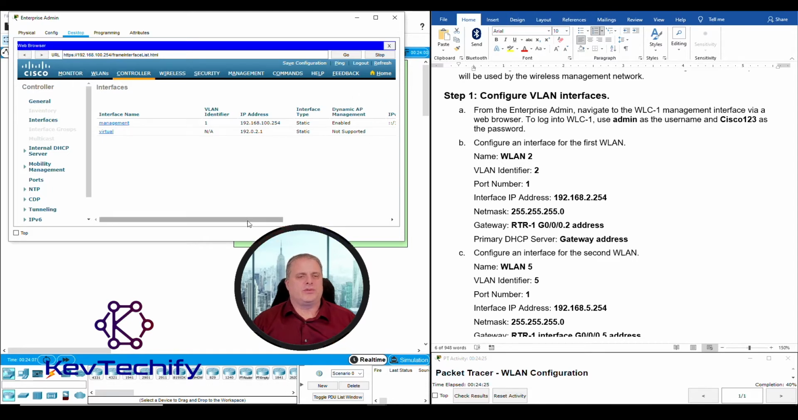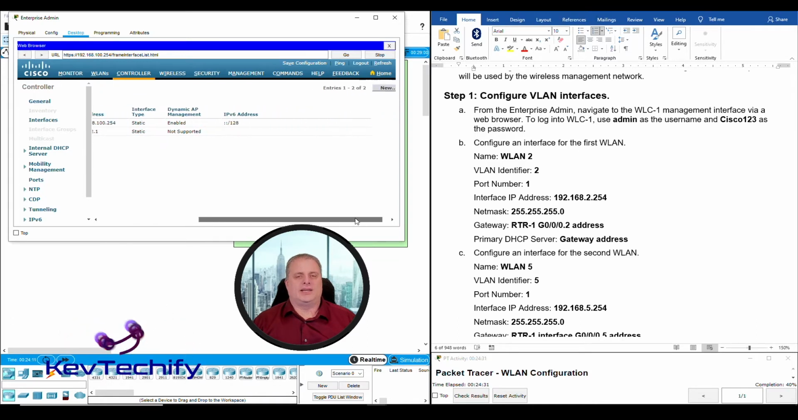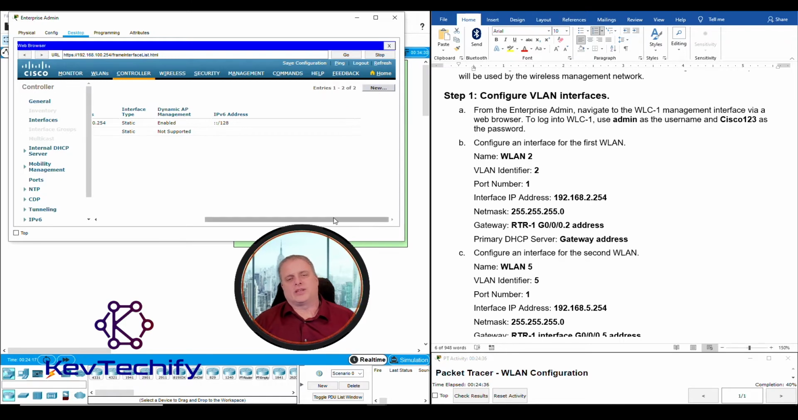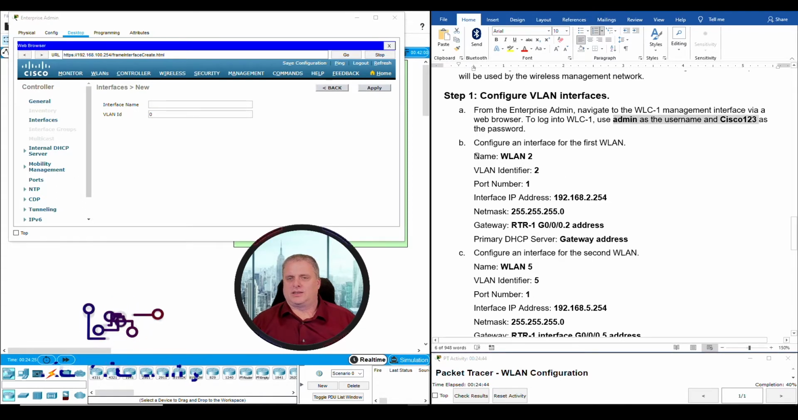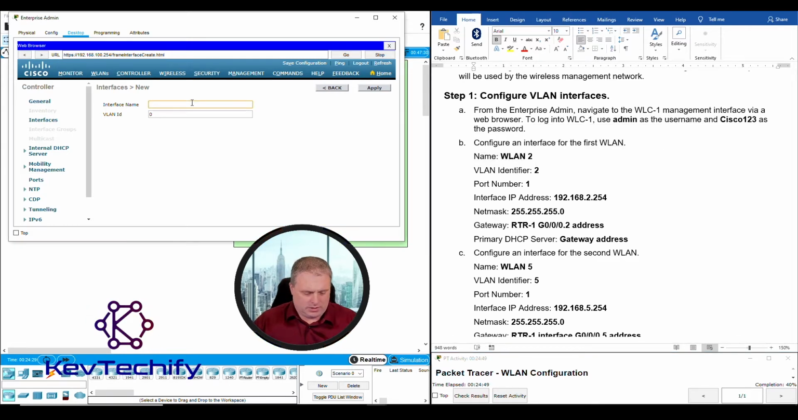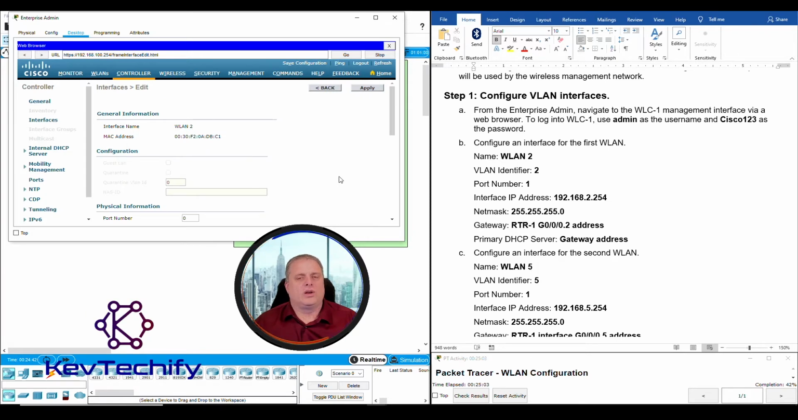There is no new button, but if we slide all the way over, because for some reason they don't lay these out in a dynamic fashion or make sure that you can always see the new button, let's slide it all the way over to the right, click on new. Then they say the name here is WLAN space 2. Go ahead and type that in there. All caps, space 2, VLAN ID of 2. Now when we click apply here, it's going to go ahead and create that. When it creates it, we can now go in and configure it.